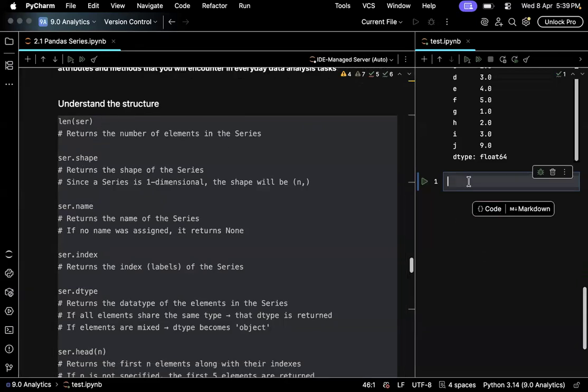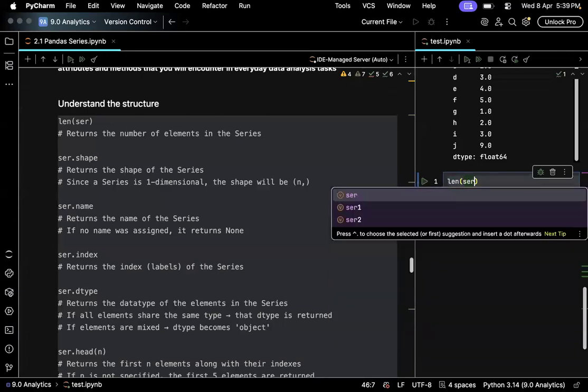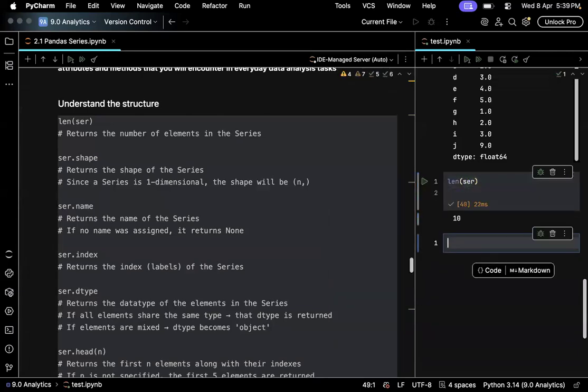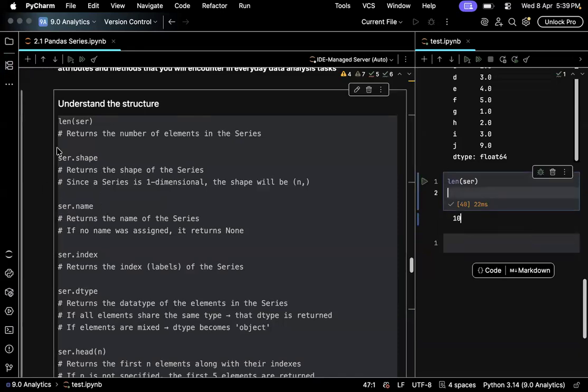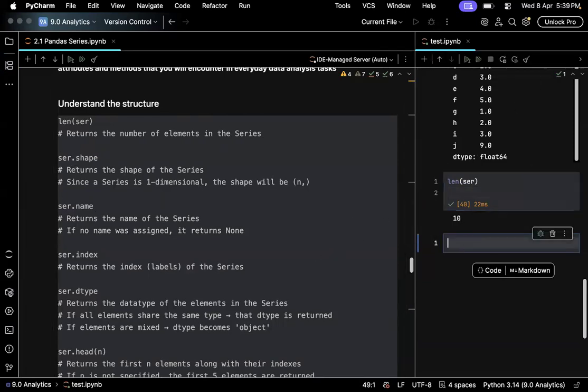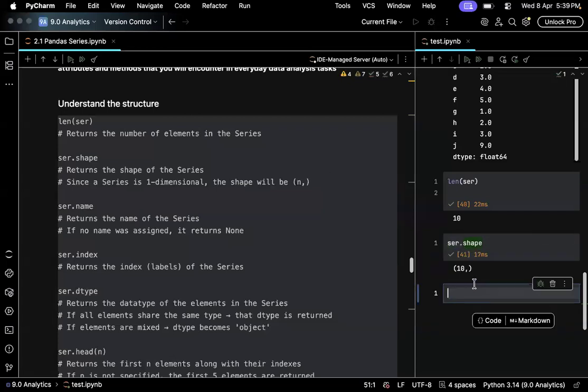Length function. You can directly use the len function on the series and it will return the total number of elements in the series, which is 10 in our case. And then series dot shape. This is an attribute on every series object. As long as it is a series, you can use the dot shape attribute on it. See here it is returning a tuple with a single element, and that element is the total number of rows in the series.